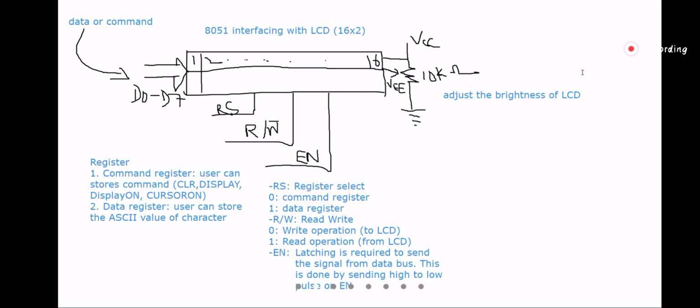Now, what is the procedure? Firstly, a data or command register will be selected. Then we will place the data or the command on the data bus. Then we will select whether it's a write or read operation. Then we'll latch this data or command by sending a high to low pulse. This is the procedure.